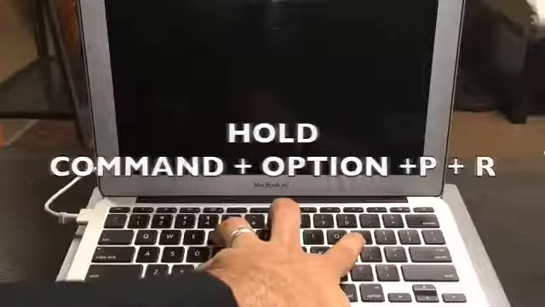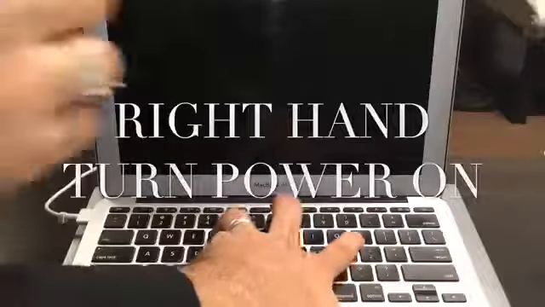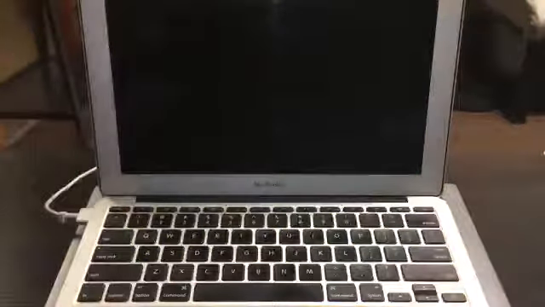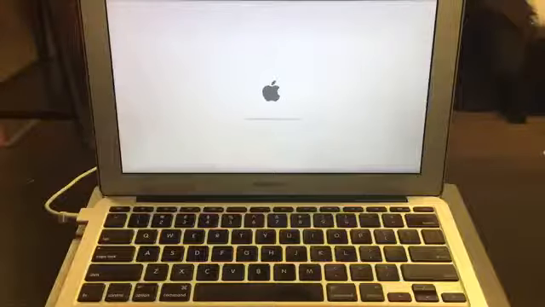And now with your right hand, you're going to want to turn on the power, okay? Keep holding it down. If you hear 2 sounds, then it's good. You can let go now. Let all the keys go and it will reboot. Okay, now we're just going to wait for it to reboot.